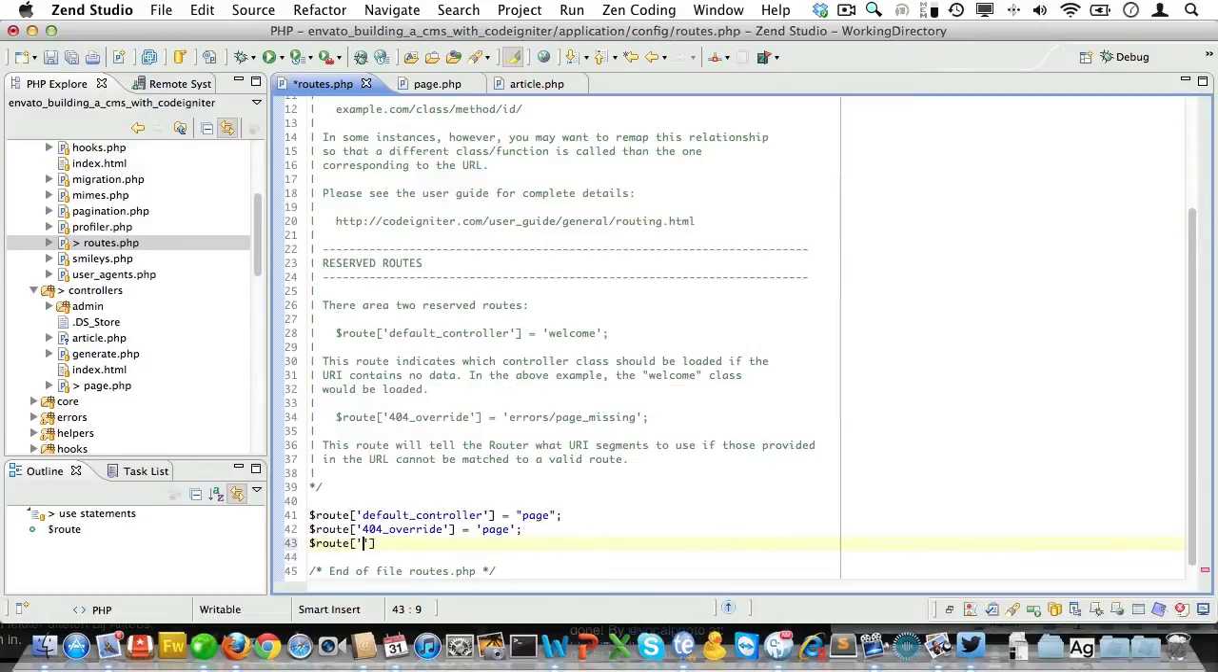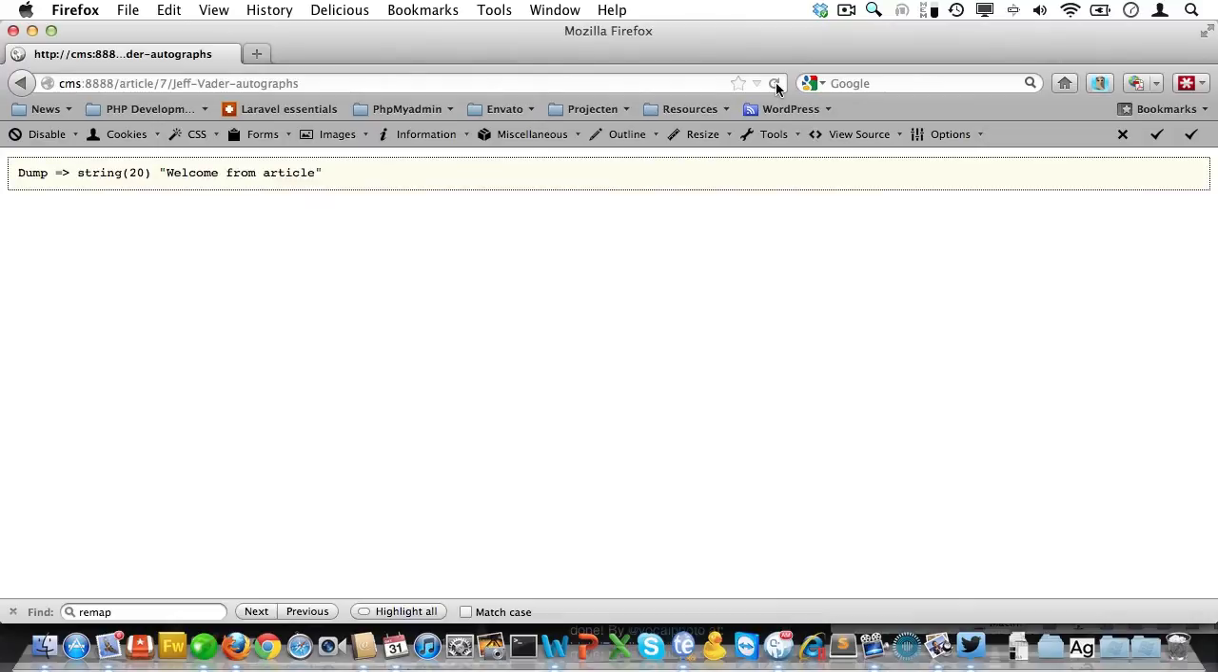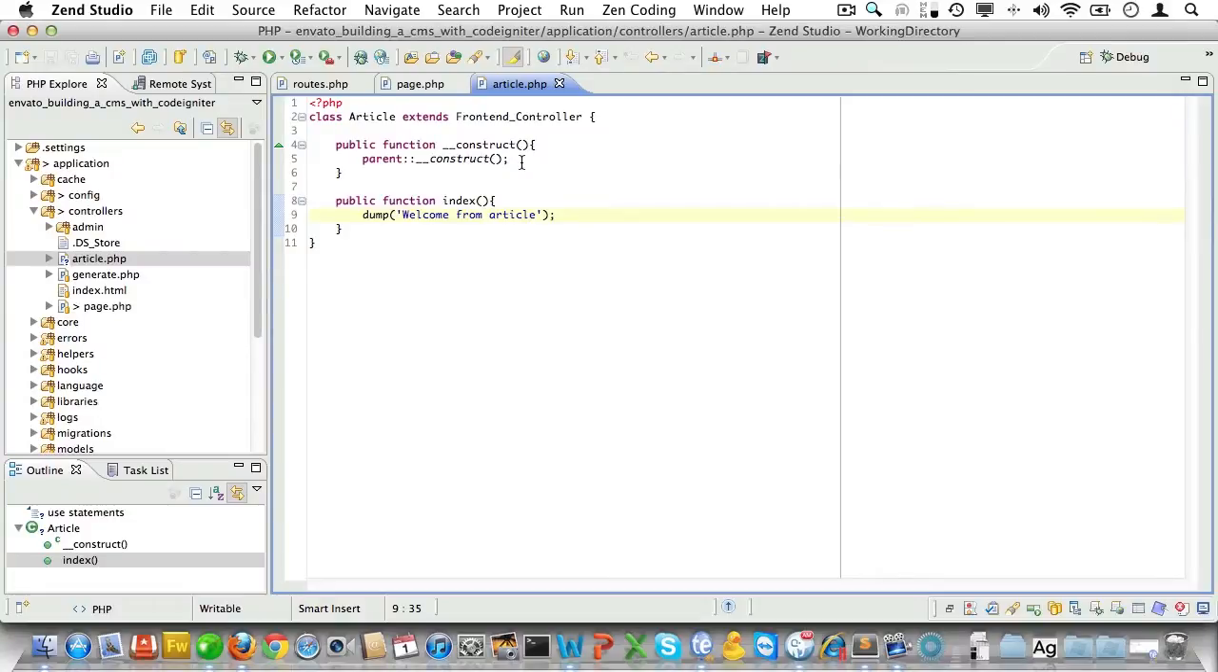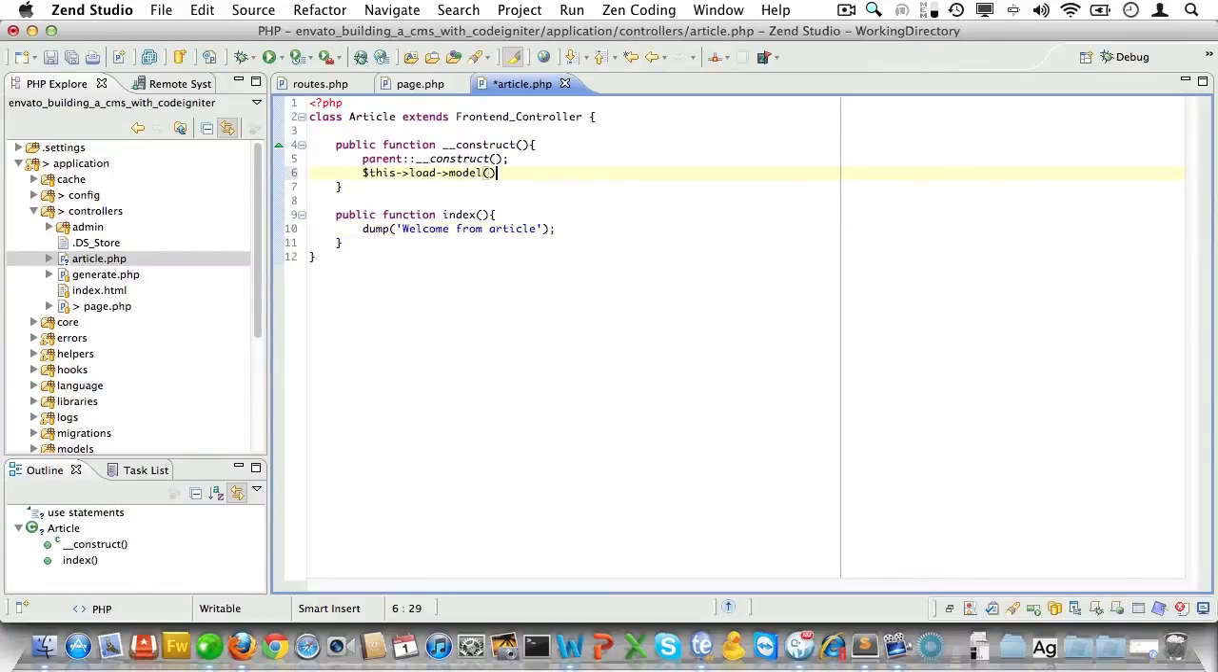So let's just do article/(:num)/(:any) and route that to article/index/$1/$2. Okay, let's see what we have now. Yep, that works. Okay, so with that set up, we are ready to code the article controller. Now make sure to load the article model in the constructor first. Okay, and now let's dive into the index method.